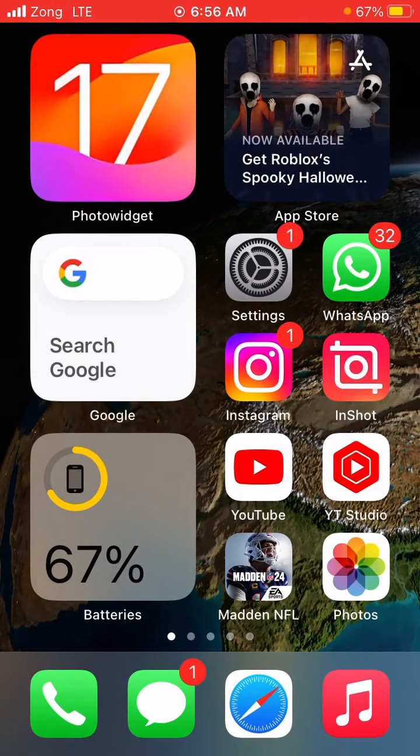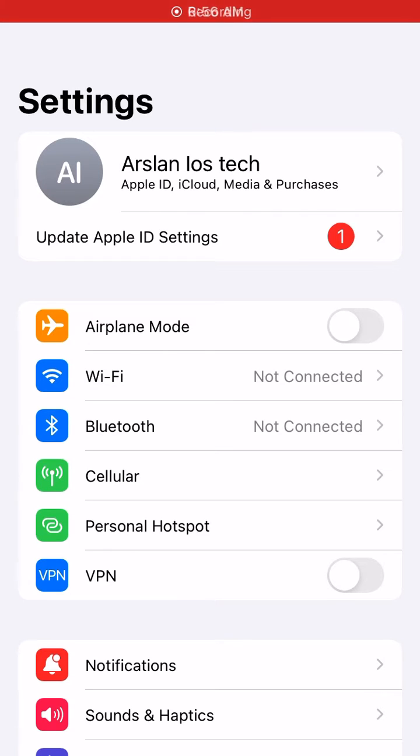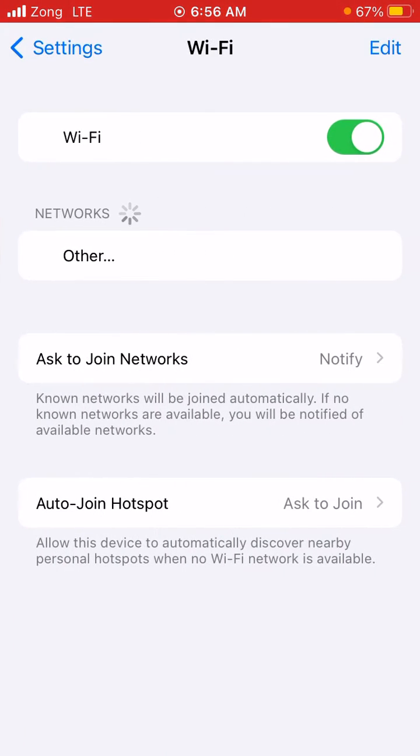After that, enter into the mobile settings and tap on your Wi-Fi and check if your Wi-Fi connection is properly working or not. If your Wi-Fi connection is not working properly, just connect your cellular data and fix your problem.